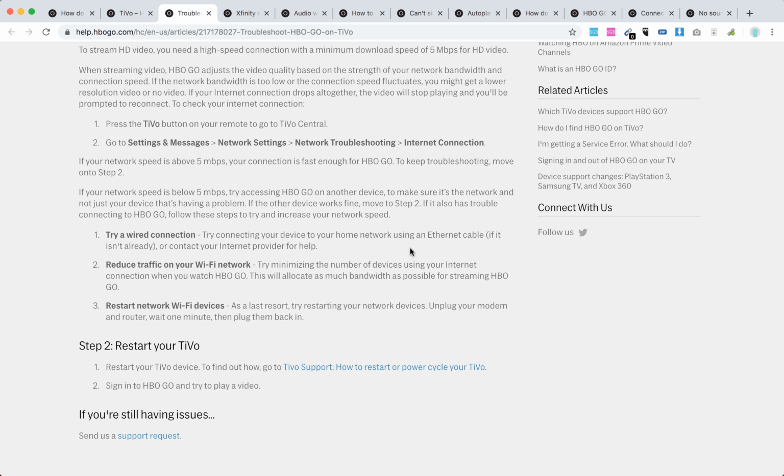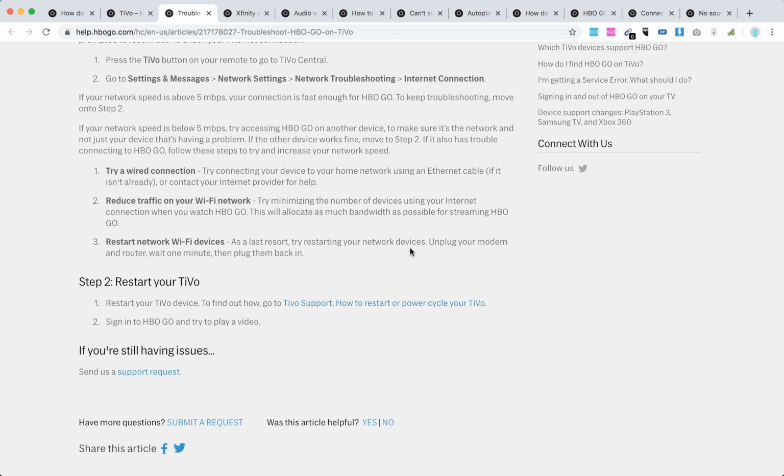Just try another cellular connection, maybe your neighbor's connection, whatever. You can also make sure that you have a stable signal, like move your router away from microwave ovens and stuff like that, and other devices which can block it. So the next step is also to restart your TiVo device and then sign into HBO GO again and try to play video again.